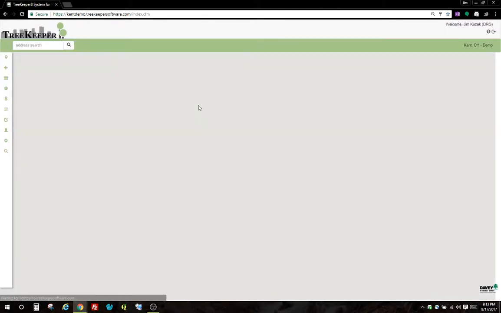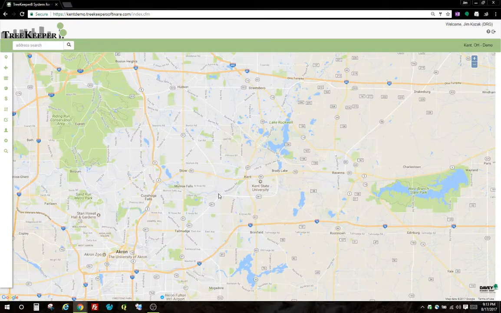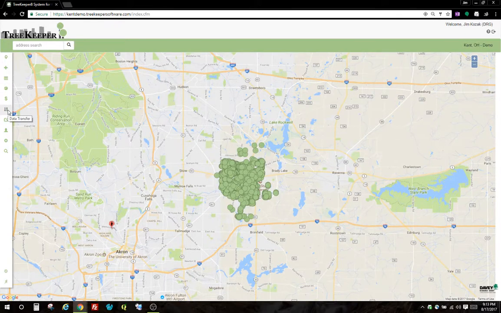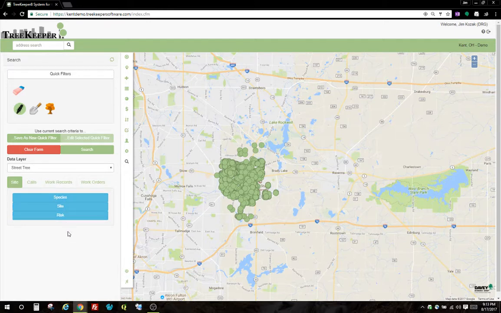Now the system will reload, and now you'll see that I have more tools available to me. For example, I have the update login, the data transfer tab, and the administration center. And in my search mechanism, for example in this inventory, there are risk searches available to me that were not available to the public.